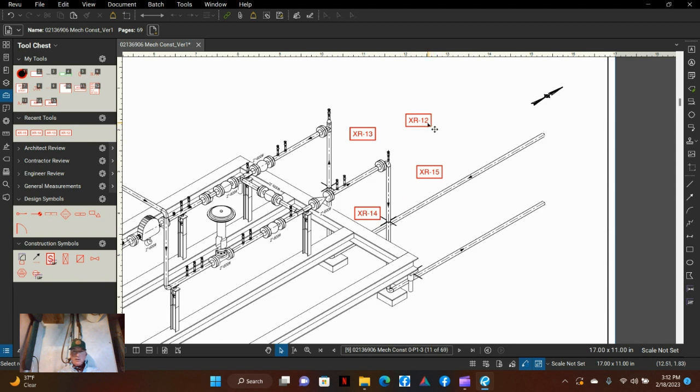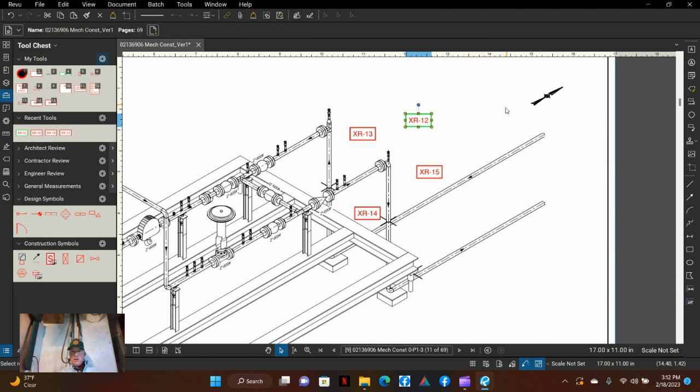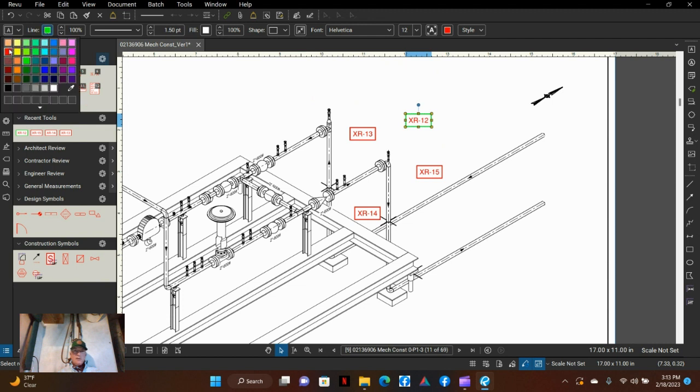Let's say that I want to change the border of this box. I'm going to select him. I'm going to go back up here to my properties line, and I'm going to change him to green. Now, my box is green. I'm going to select him again, and I'm going to change him back up here, back to red.